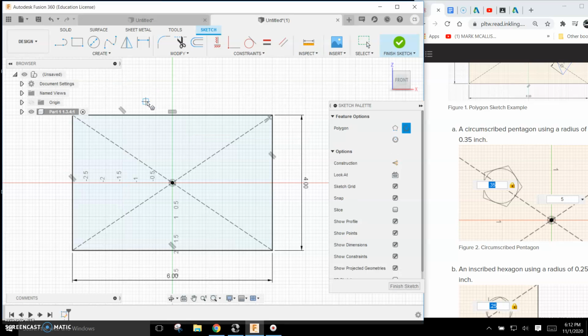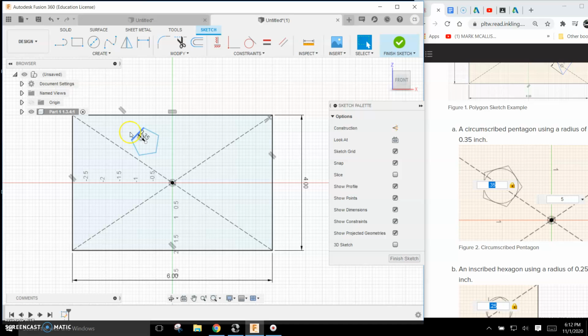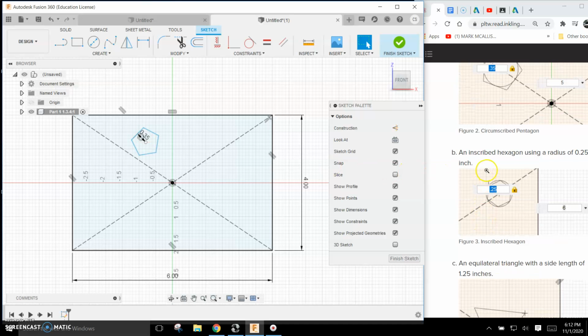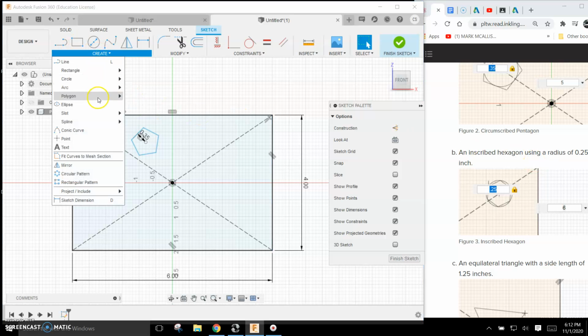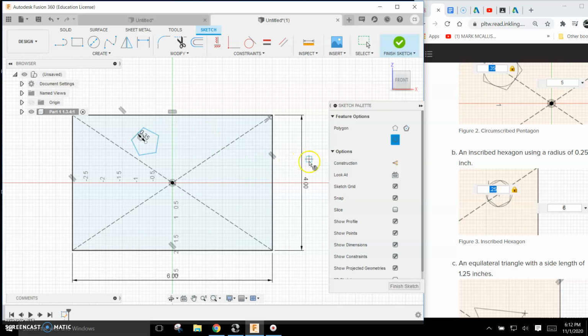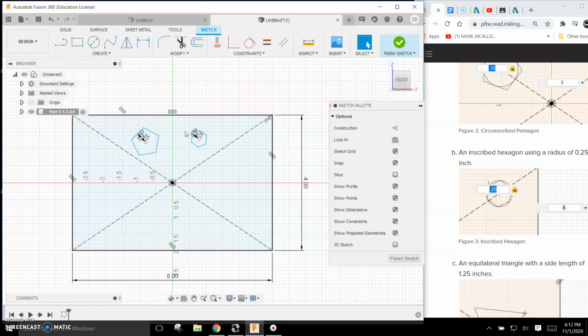But I'm going to go ahead and click on Circumscribe Polygon, come down here and click. I'm careful not to click on a line because I don't want to accidentally give it a constraint. I'm going to put 0.35 for the radius, and then I'll just tab over and hit 5 there. That'll give me a pentagon. I'm going to do an inscribed hexagon of 0.25 inches. So I'll come over here, polygon, inscribe polygon. That's already by default going to 6 sides. I'm going to hit 0.25 and enter.